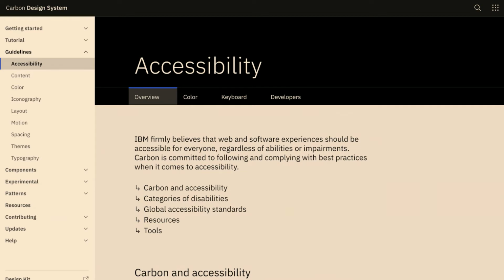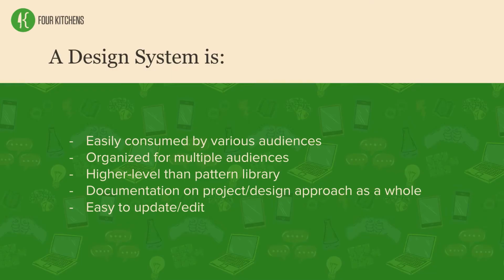So again, hopefully this is driving home this kind of difference that I'm talking about between a design system and a pattern library. So on a high level, a design system is, number one, easily consumed by a variety of audiences. I don't know if you noticed this, but if you have a Pattern Lab or a Storybook in your mind and you just looked at what I showed you, except for, it looked bad on the screen, but it's a more highly designed, easily consumable product.